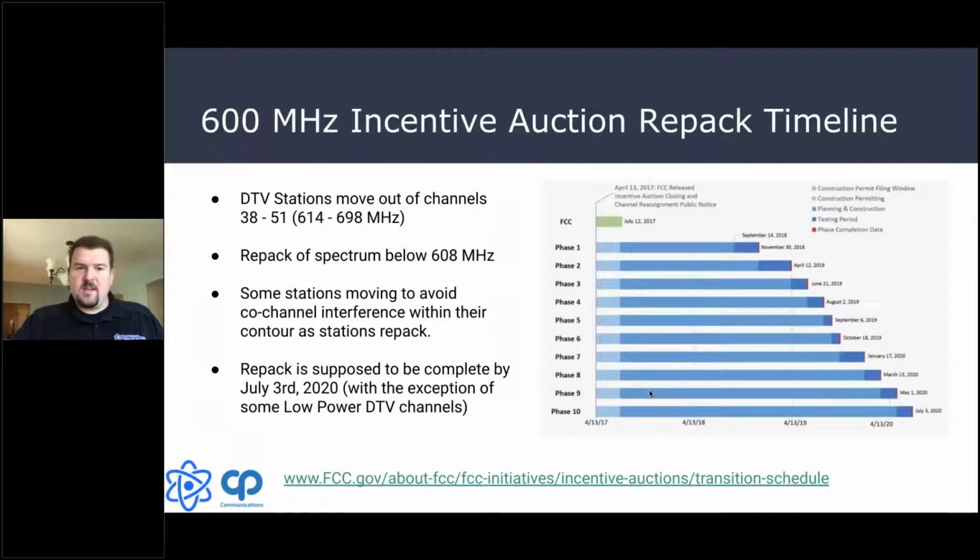For those of you who haven't seen it yet, here's the timeline for the repack. What you can see here, we're scheduled to be completed with everything by July 3rd of this year. So at this point, anything you're expecting to deploy for wireless systems, you're going to want to make sure that you're operating outside of 600 meg with those couple exceptions that we mentioned a minute ago.